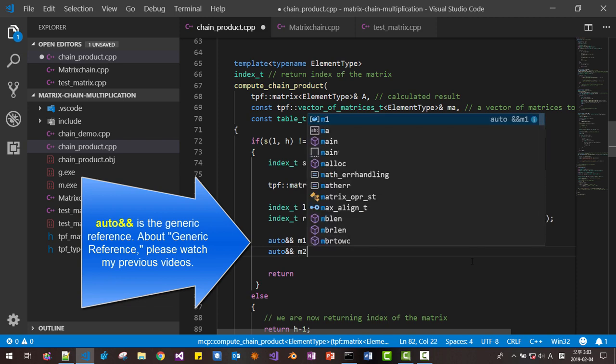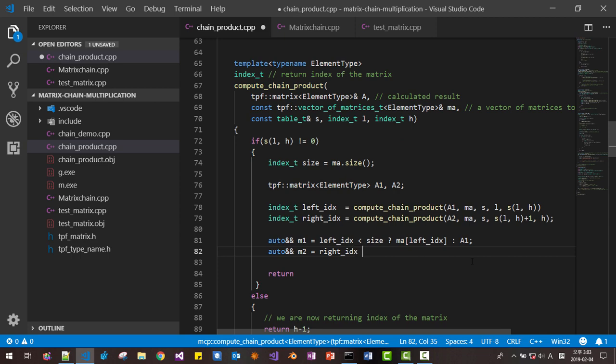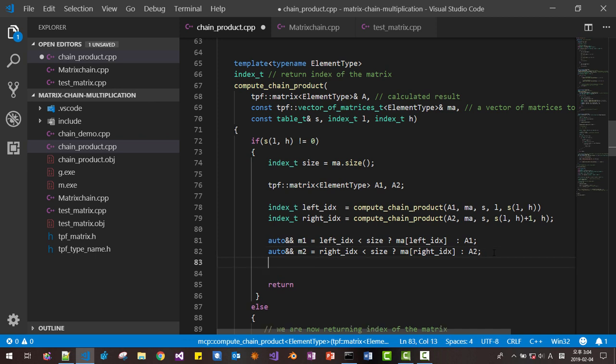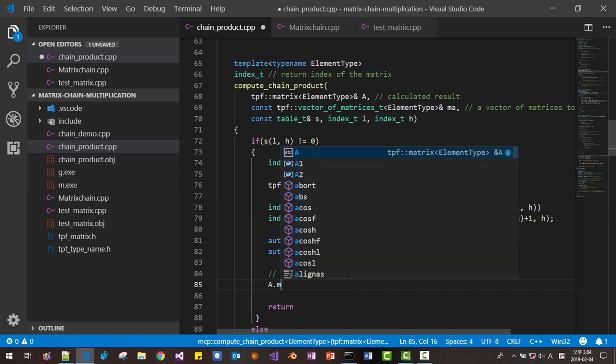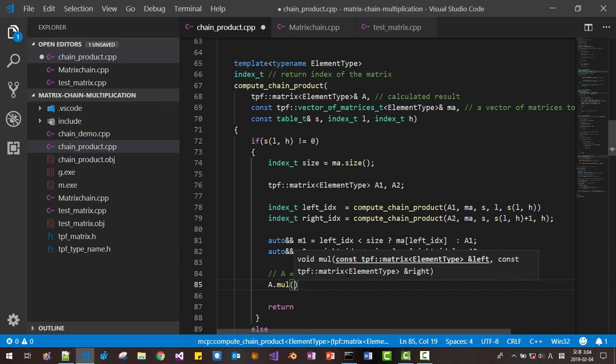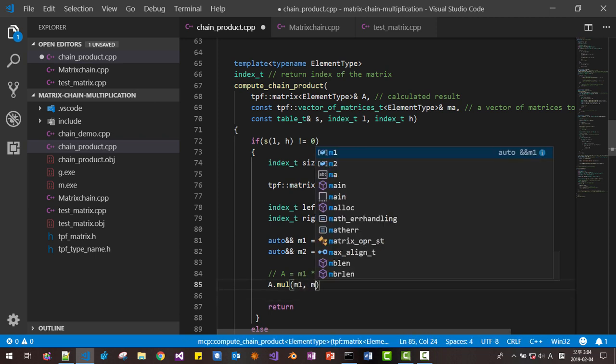Or M2, right hand index, size MA right IDX. It means if this index is on the right hand side, and this index is a table index, then we use just the matrix. Otherwise, we use the calculated index. This is calculated. With this, we can compute like this. Calculated result should be calculated like this, M1 times M2. But I created another function that is more efficient than this: multiply M1 M2. This is more efficient.